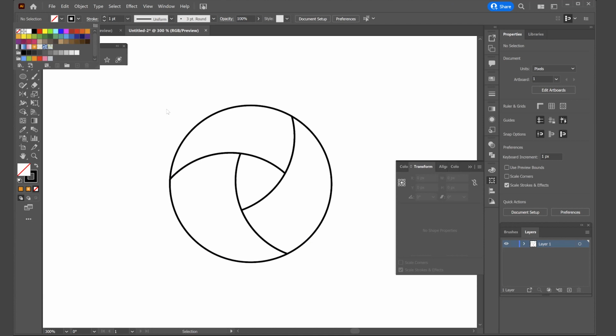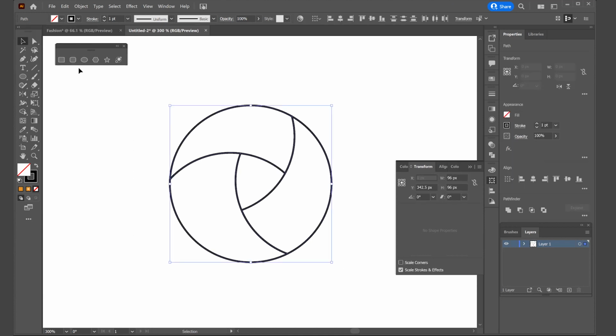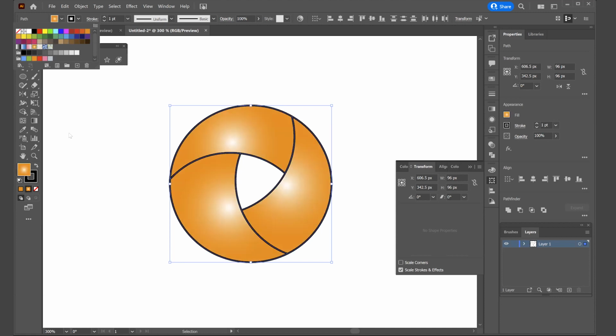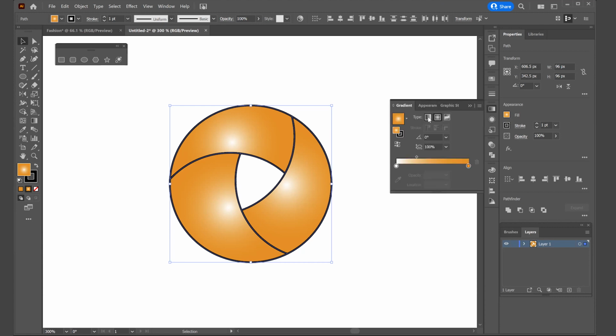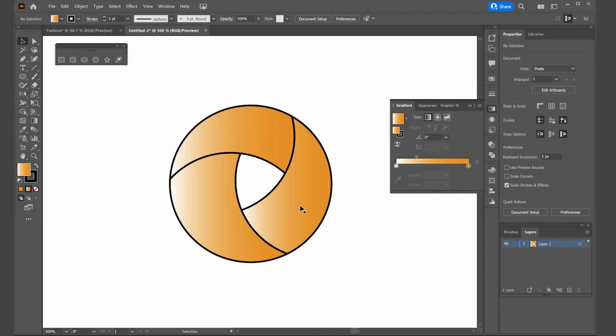Just select it and let's choose maybe a gradient. Yeah, this looks perfect. So this is how the shape builder tool works.